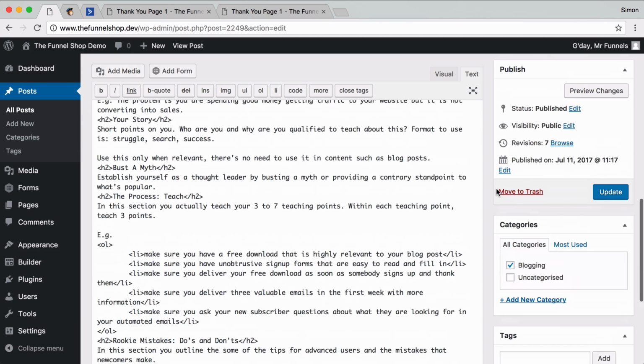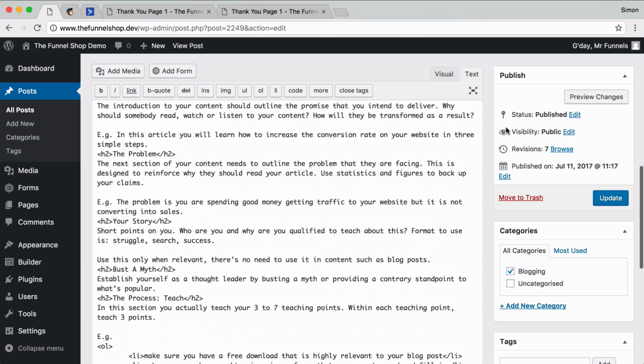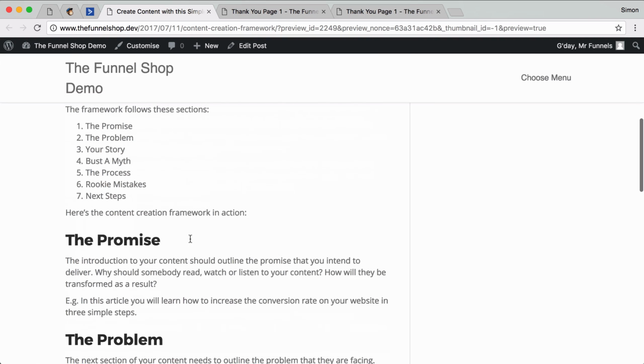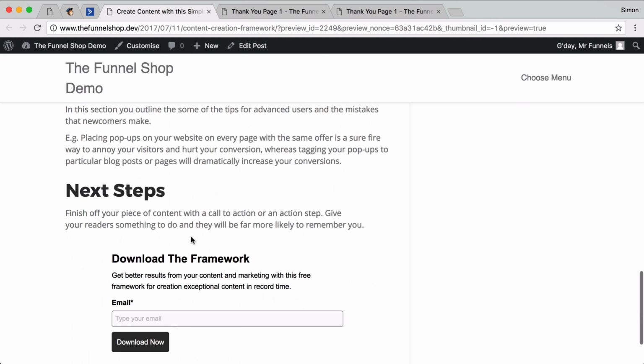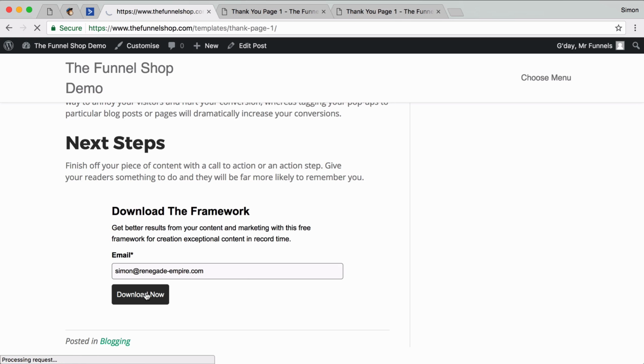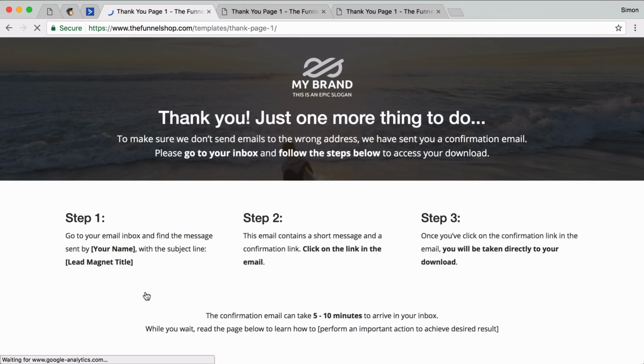Then I'm just going to go up to the publish section, and click on preview changes. I just want to have a look at that before I publish. All right, so scrolling down, download the framework. Excellent, that's looking really good. So I'm going to put in my email, click on download now. Looks like it's redirecting, and perfect, it's taking me to the thank you page.